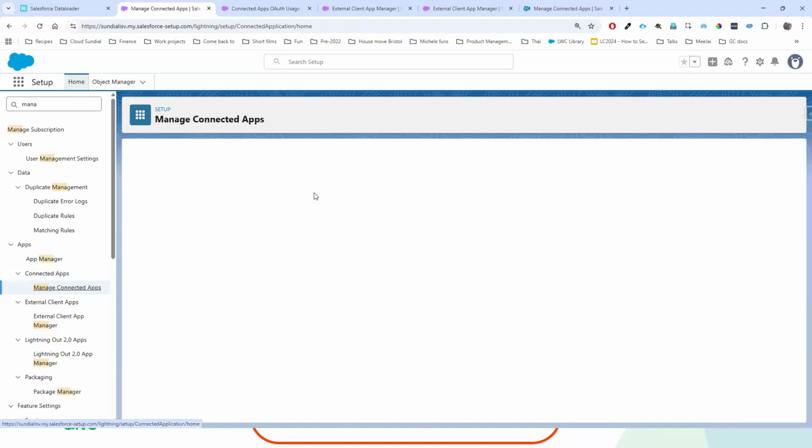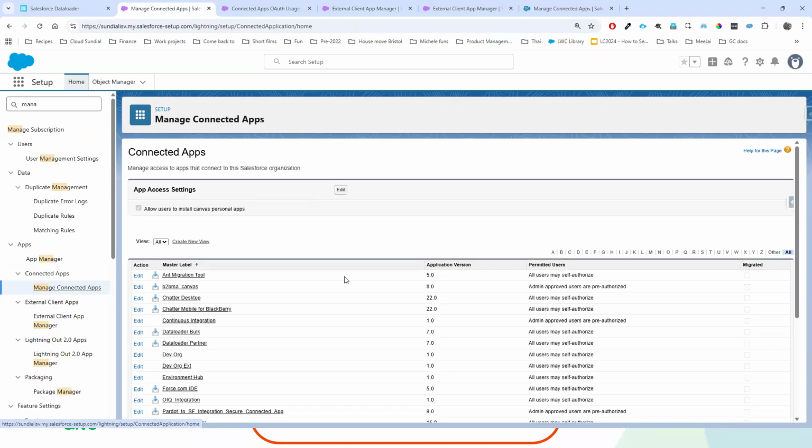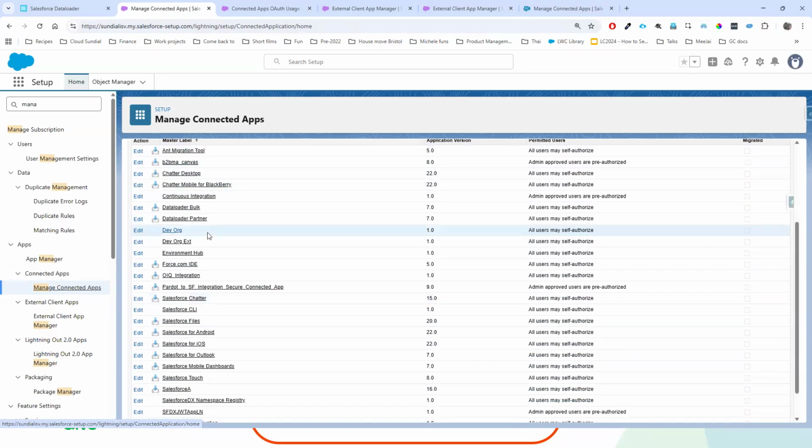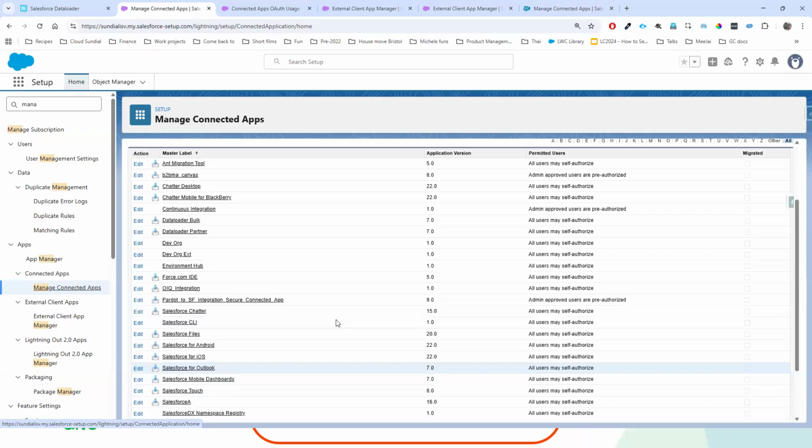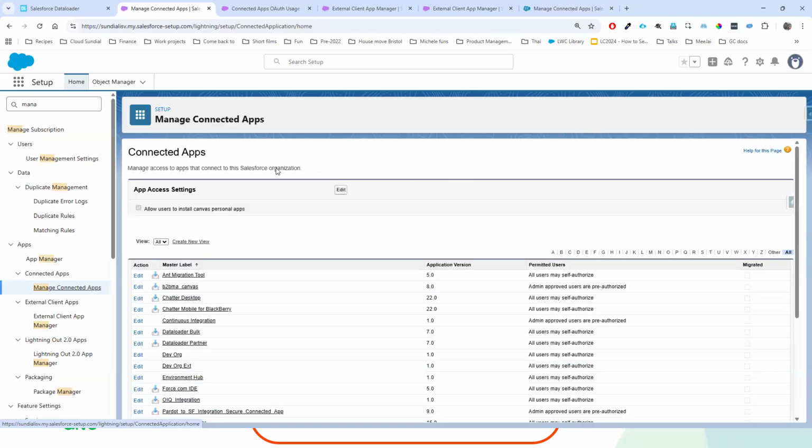Things like Form Assembly might be a reasonable candidate to be an exception to expiring within 90 days. If you're relying on that integration working without user involvement, then the last thing you want is for it to just stop because nobody's logged into it for 90 days.